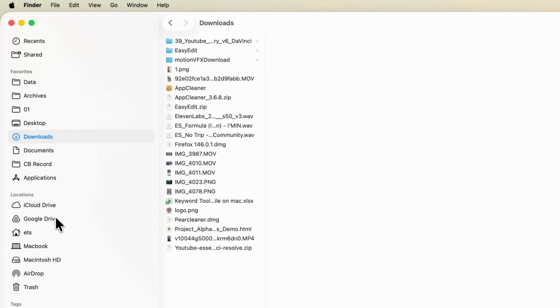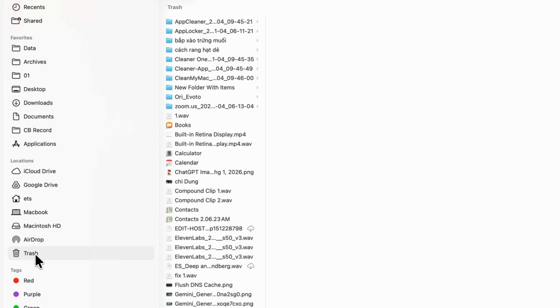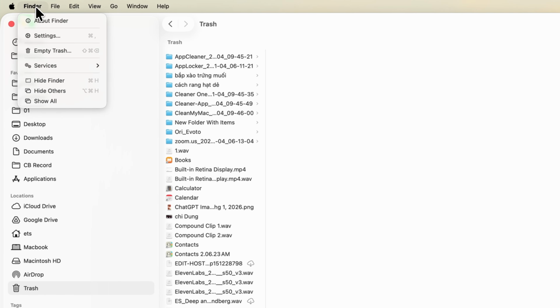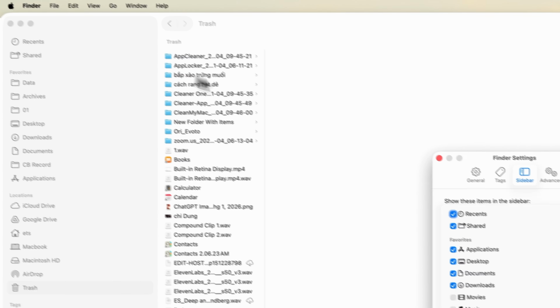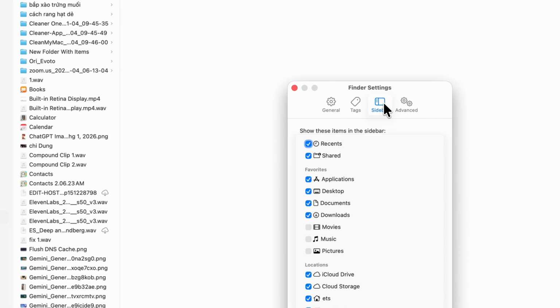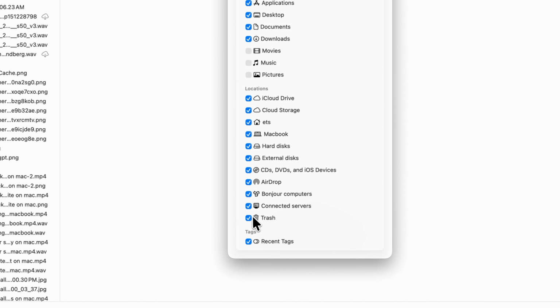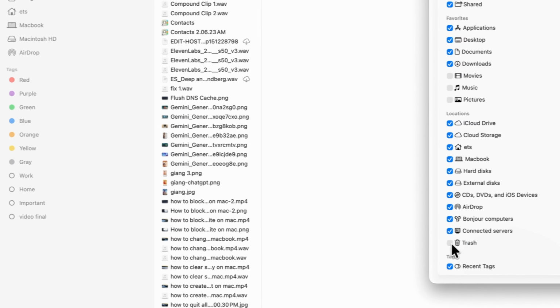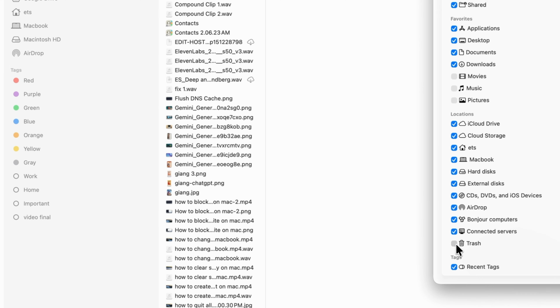You can also add the trash icon to the sidebar on the left for easier access. If you don't see this icon, go to Finder, select Settings. Then, in the Sidebar tab, check the box next to Trash. Now the shortcut to access the trash will appear in your sidebar.